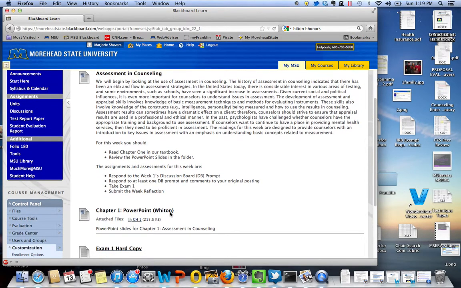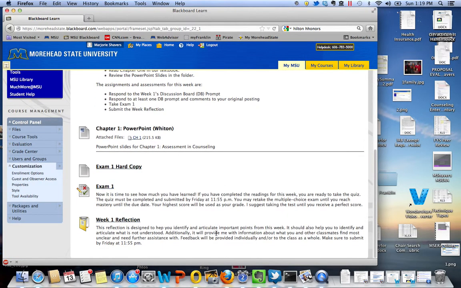You're going to come in here, and this is where you'll find a lot of the information. It's going to tell you that you need to read Chapter 1, and it also gives you the PowerPoint slides. Now, the line is an indication for you to know: everything above the line is typically things that you need to read or review. Everything after the line is information of what you need to do. So you're going to go in here, click on exam for a hard copy, and this is where you'll go to take the exam.